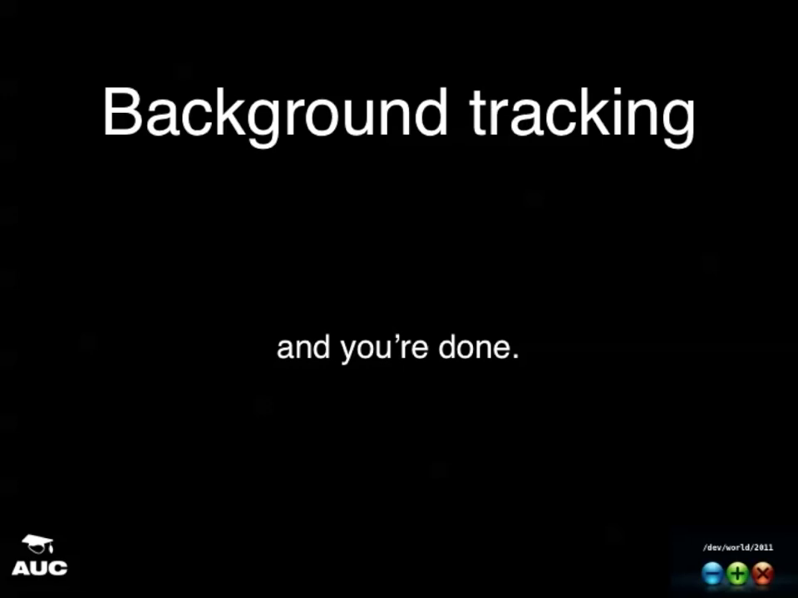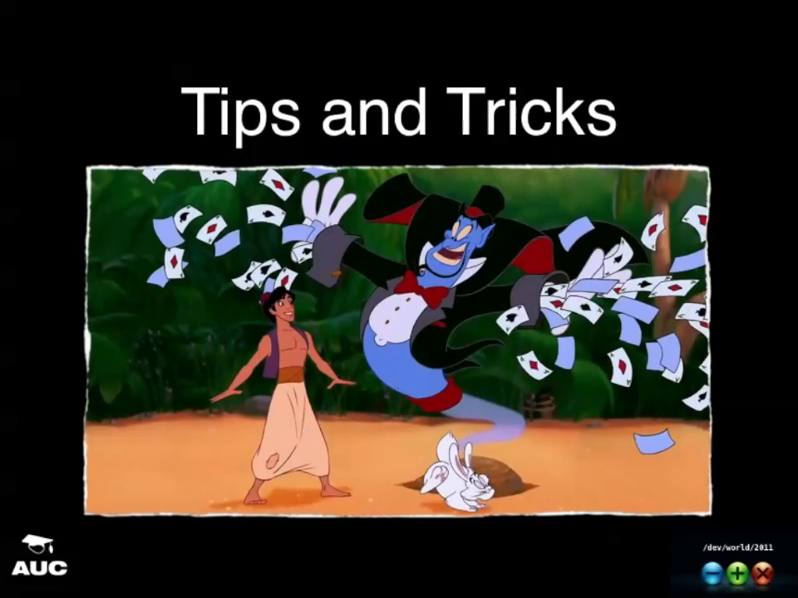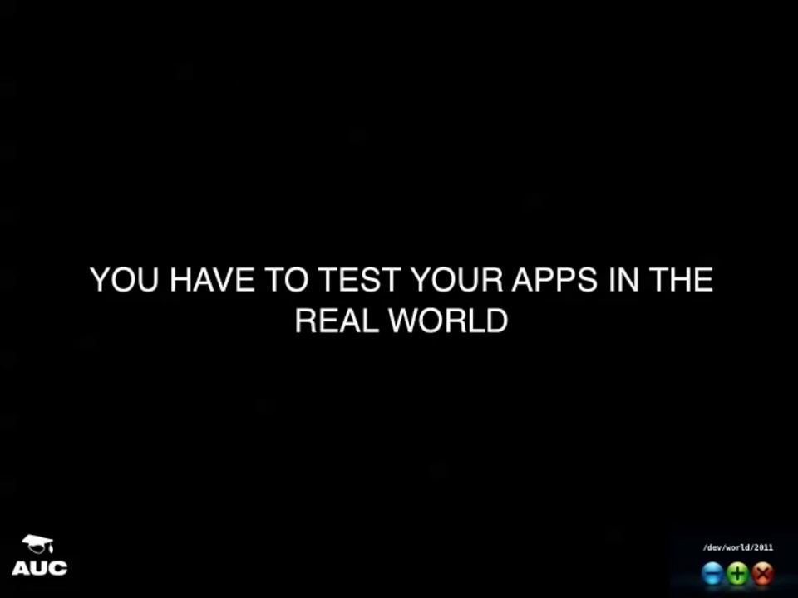So now the last thing I want to talk about is a few tips and tricks. Like I said, I like Aladdin and I have a 1080p version of it, so I thought I'd use it. The most important tip or trick is you have to test your app in the real world. It doesn't matter how good anything you've done is. If you don't test in the real world, it's useless. Seriously, test them.